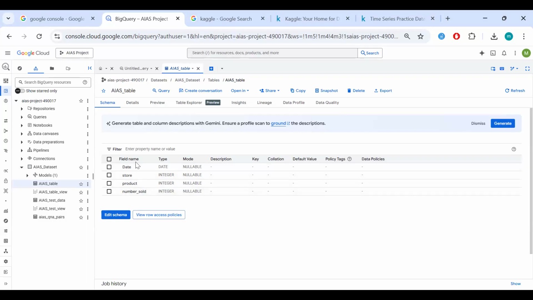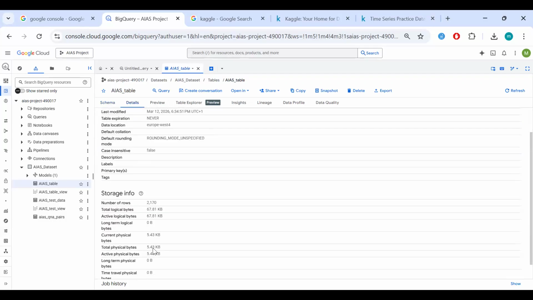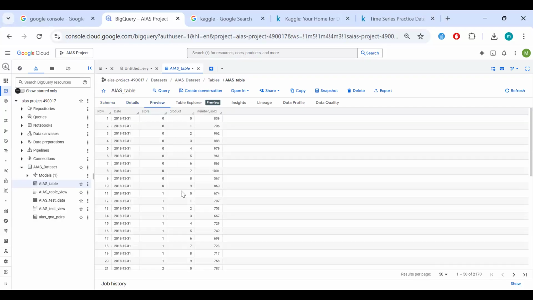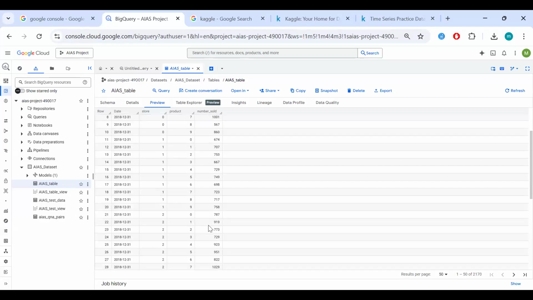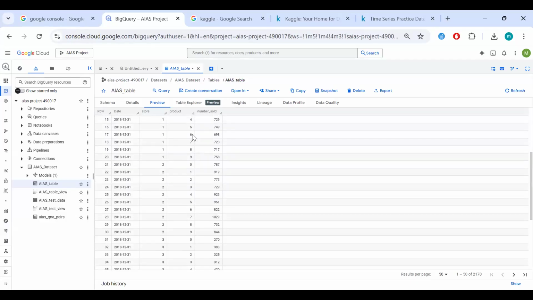Like I said, I cleaned it up so that only the relevant columns are kept. We look at the details about our table: the table ID, when it was created, the location, and the storage info, which is a light table, so that's fine. We look at the preview of the table, with the rows, dates, store, product, and number of items. You can see we have about 839 items sold on one day, and so on, a thousand here, 1,057 here.